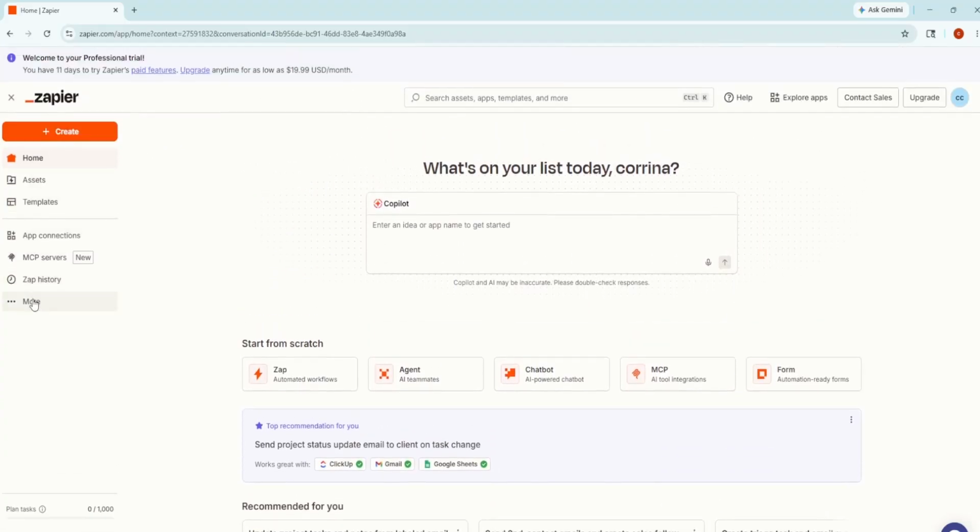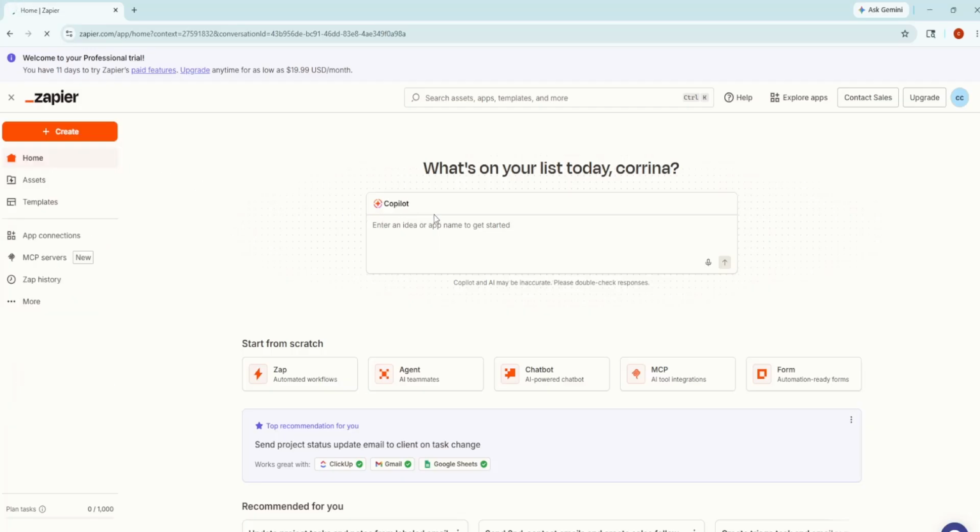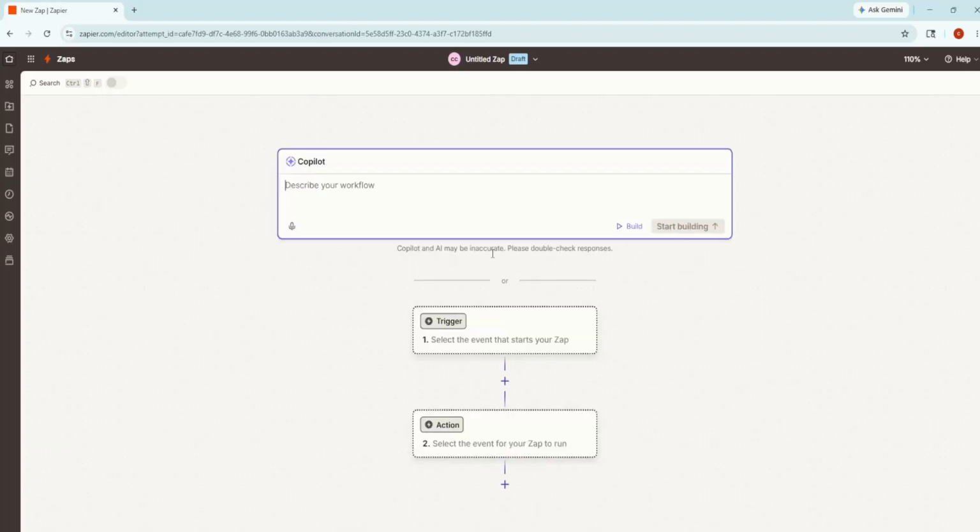Now let's move forward by clicking on the Create button, which is prominently displayed. This button is your gateway to starting a new Zap. A Zap is essentially a workflow that connects different apps to automate various tasks. Once you're ready, click on Zaps. This straightforward action will take you to the Zap creation setup, where the magic happens.